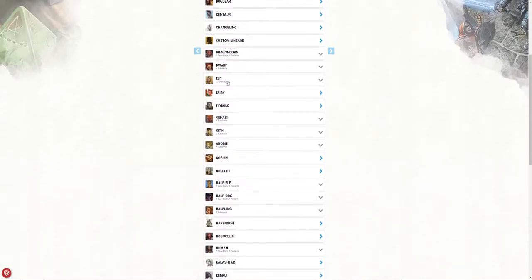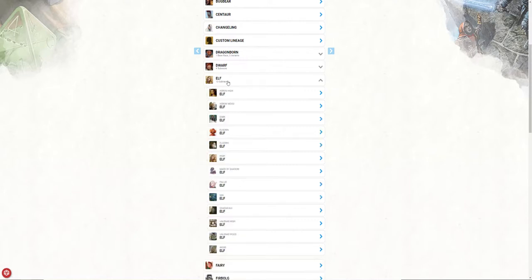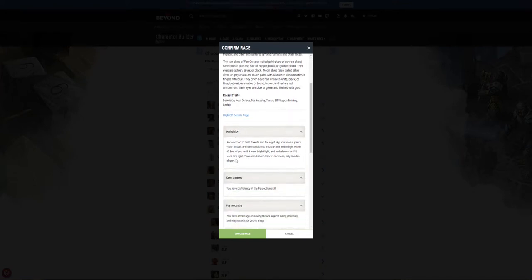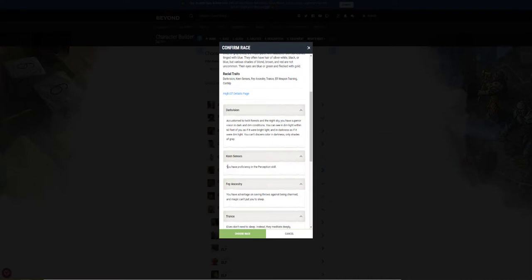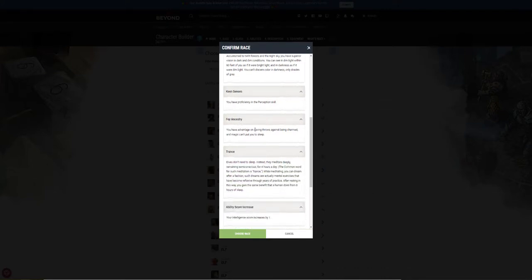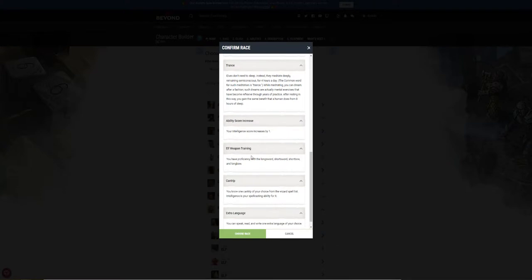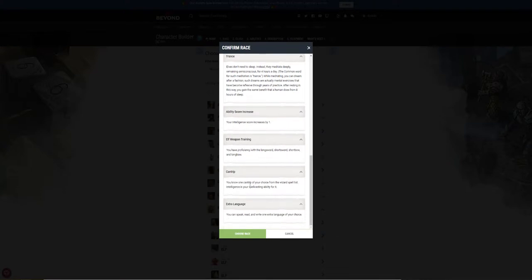It has a lot of subraces, but I'll just go High Elf because that's the most common, but there's different ones that get different ability scores and different abilities. So let's take a look at High Elf, which gets Darkvision, Keen Senses, proficiency in the Perception skill, advantage against being charmed, and magic can't put you to sleep. Elves only trance, they don't sleep. Your intelligence score increases by 1. You get extra proficiencies. You get 1 cantrip of your choice and an extra language.